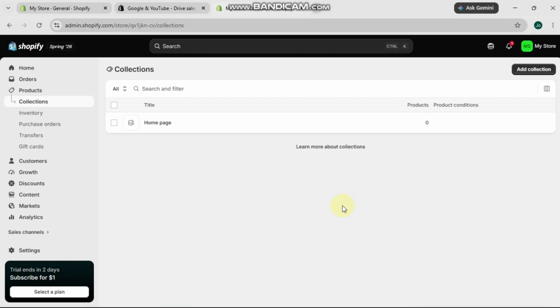It's also important to check your store policies. Make sure your Shopify store has accessible pages for shipping policy, refund policy, privacy policy, and terms of service. Google reviews your website as well as your products, and missing policy pages can affect your account status.